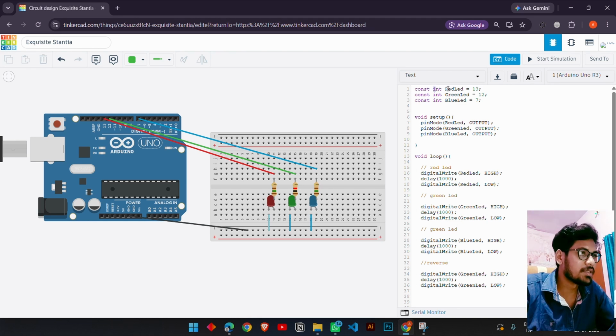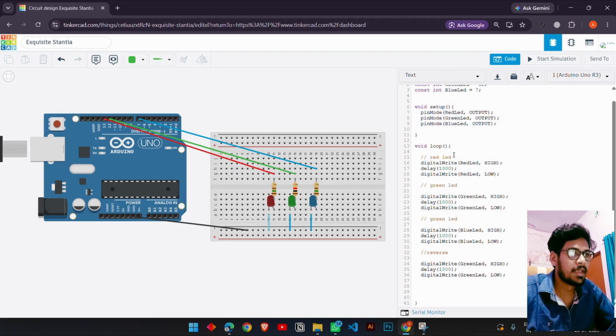We have a constant red LED, which is 13. Basically, we are assigning the pin numbers: pin 13 is assigned to the red LED, 12 to the green LED, and 7 to the blue LED. Then we have void setup. For these pins, we decide whether we are taking an input or giving an output. Basically, we are giving output. So for the red LED we use pinMode and take output from this pin. Similarly for the green LED and the blue LED. This is the pin setup, this is void setup. Now we have void loop, where the main code is written.